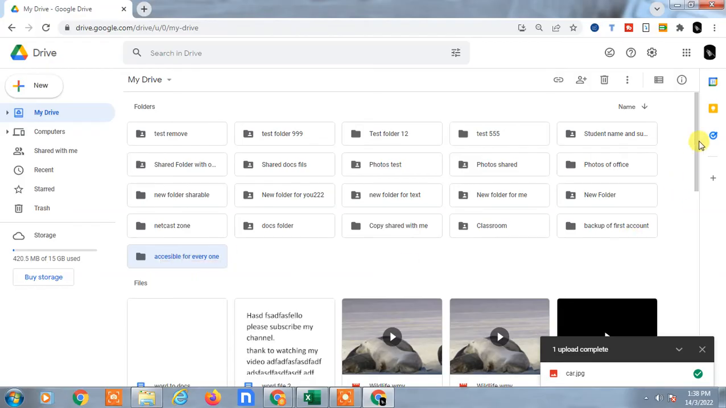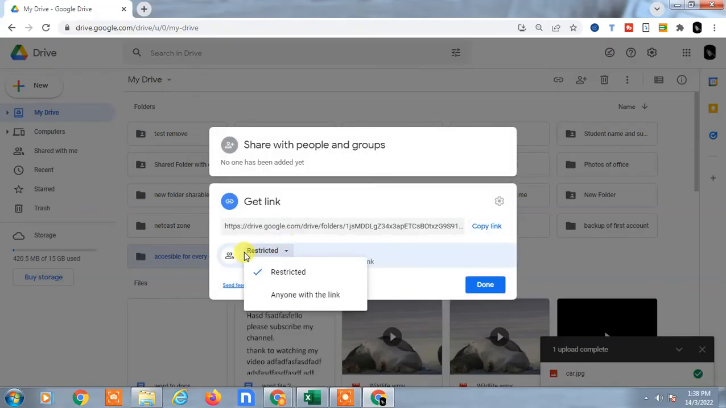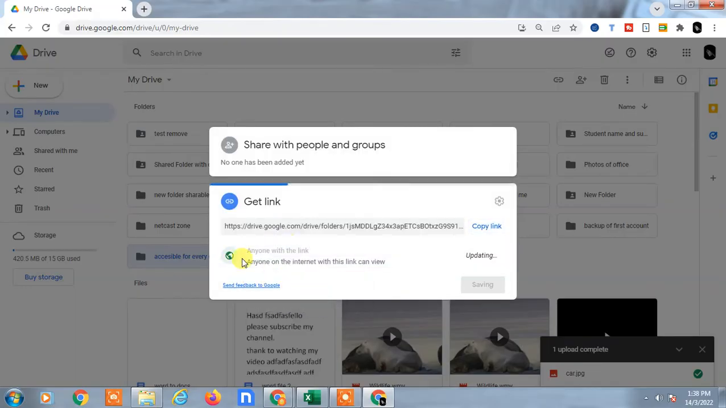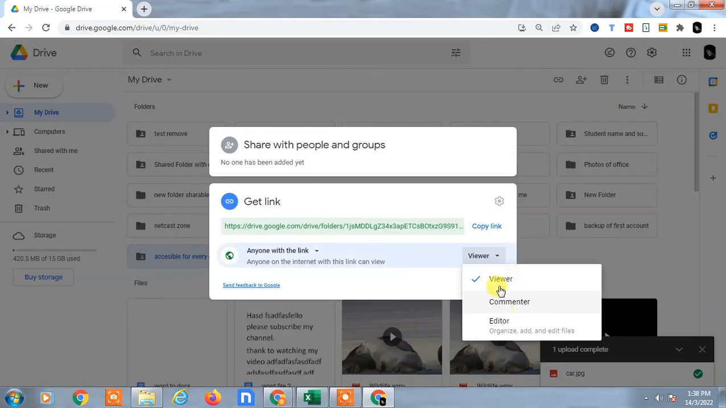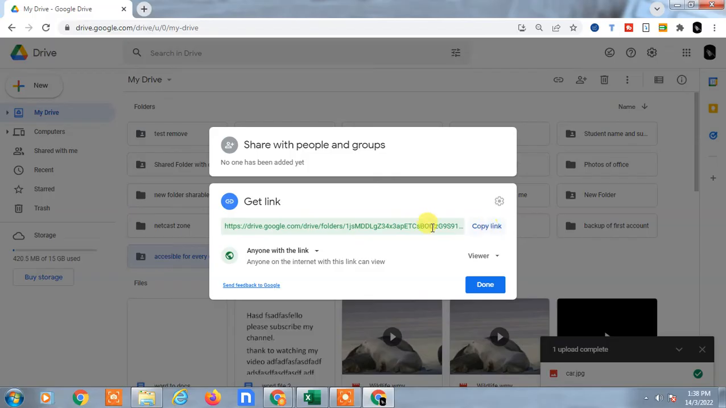Now I will show you how we can make it accessible for everyone by link. First I showed you how to share by email ID to the Shared with me folder. Now I'm going to show you how you can make it public by link. Just right click on it and get the link. Here you can change it from restricted to anyone with the link. Now change the permission, as I told you, to viewer or editor, whatever you want, and this is the link that you want to copy. So just copy it.